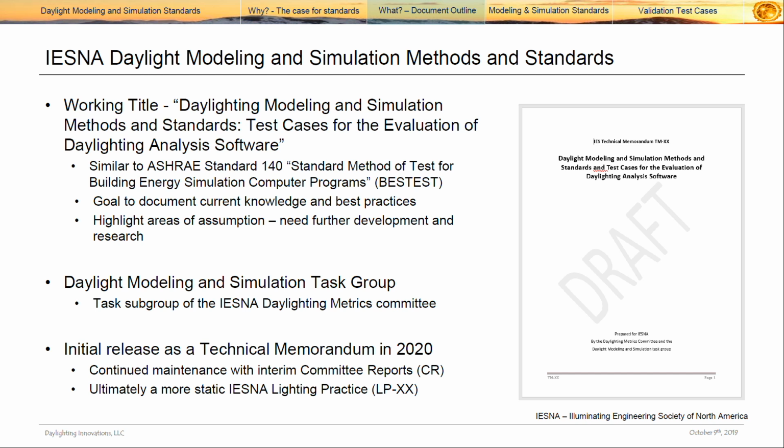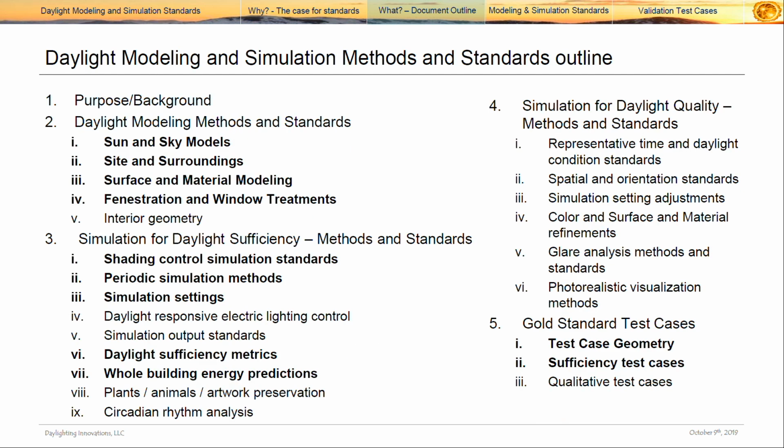So this is an effort by the Daylight Modeling and Simulation Task Group. We're a subgroup of the IESNA Metrics Committee. We're hoping to have an initial release of this document in early 2020. And as I said, because there's some areas of assumption, we really see this as a growing document. Over the next 5 or 10 years, we'll be updating it, ultimately growing into a more static document from the IES.